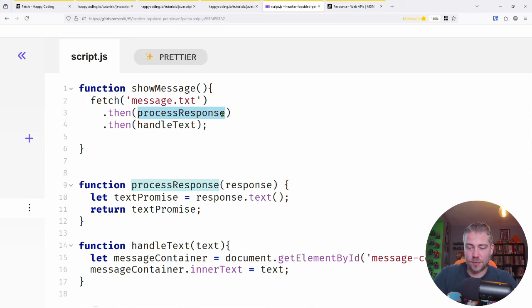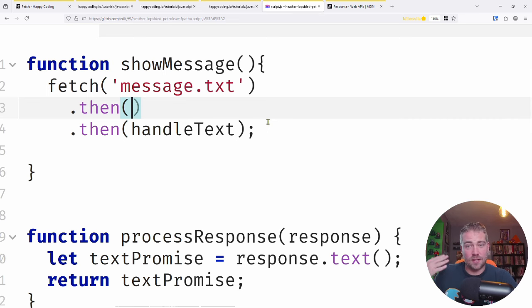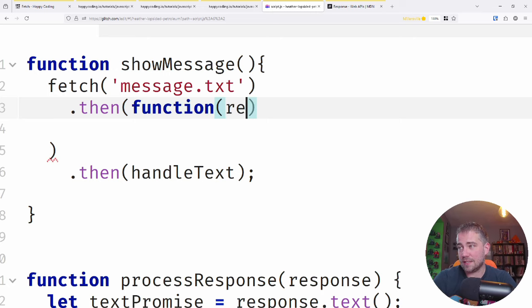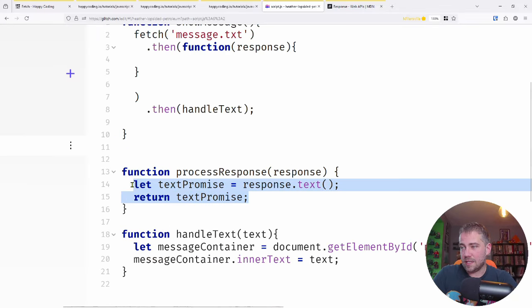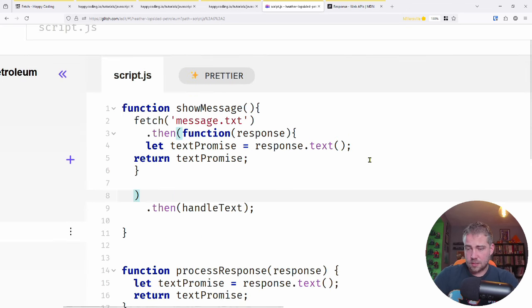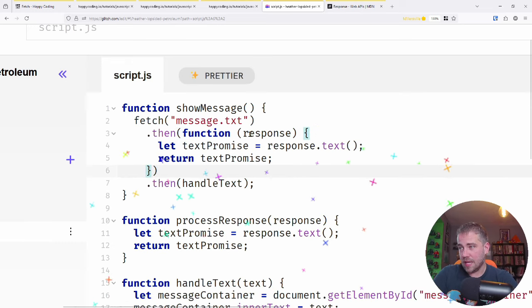So maybe I'll just start by writing it. I'm going to say fetch messages.text and then call a function, and that function I can define here. I'm going to say function, and it takes a response. And what does it do? Well, it does what I did here. So I'm going to steal this code and make sure that my parenthesis lines up. And can I prettify this? This is getting kind of gross. Yeah, there we go. And then I'm going to do the same thing here for handle text.